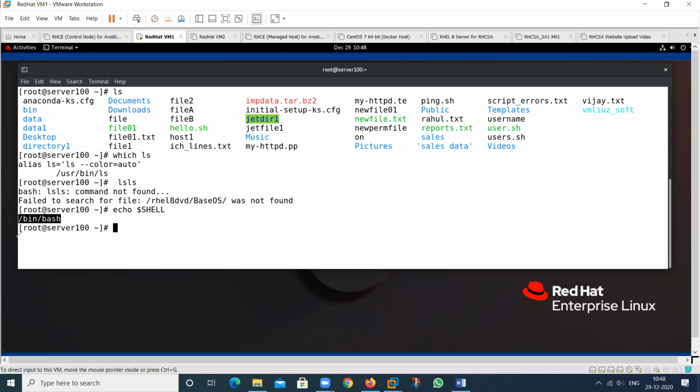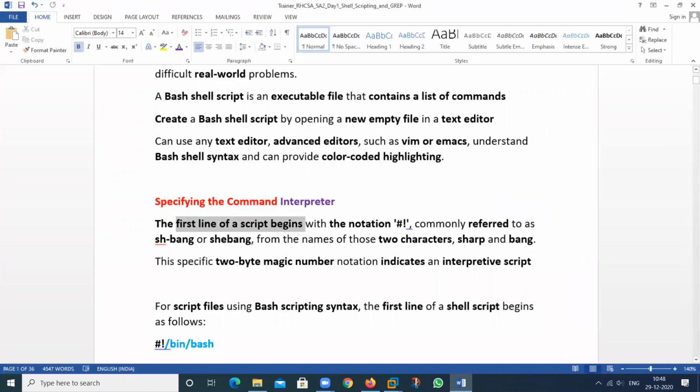So this is the concept of the interpreter or bash program. See here, we have some lines. The first line of the shell script begins with a notation: this is called sharp sign and this is called bang. So it's called shebang. This is the first line, just like a header. It is referred to as shebang, or it's also known as a 2-byte magic number. These two characters are known as sharp and bang. This is a hash sign, this is an exclamation sign. These two signs are known as shebang.